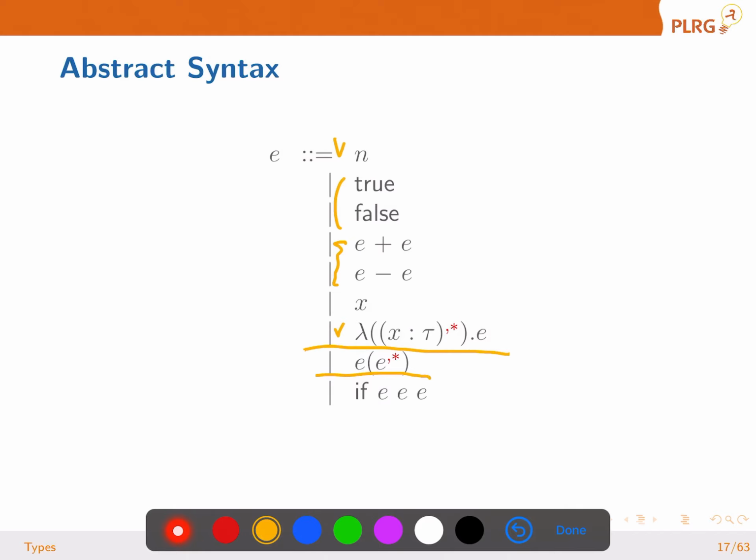Because I'm lazy, I just use this notation, which is either it takes no argument or it can take many arguments separated by comma, and function calls as well, meaning that it can be like this, that, or e comma e, e comma e comma and so on, e. Okay, and if expression has 3 sub-expressions.